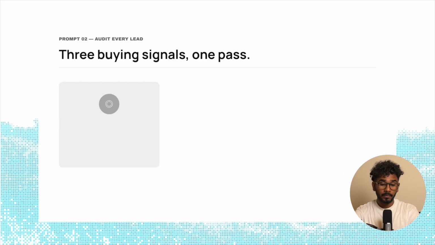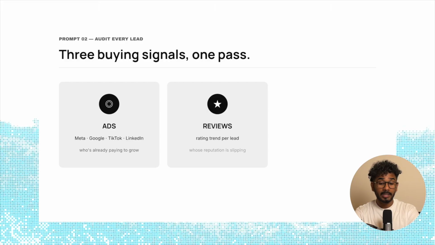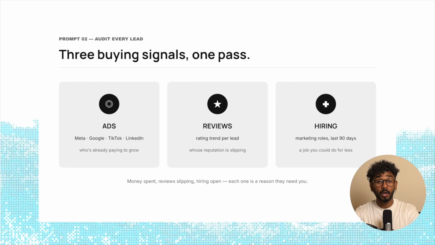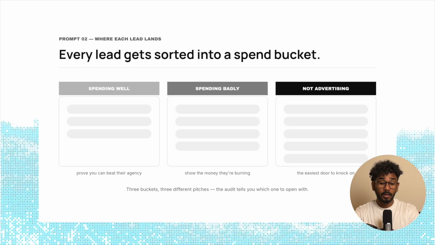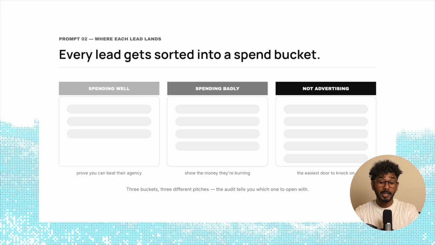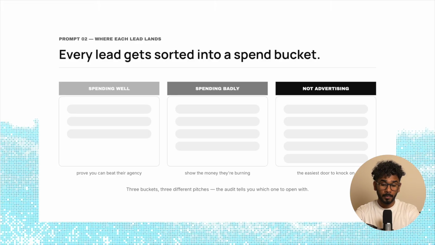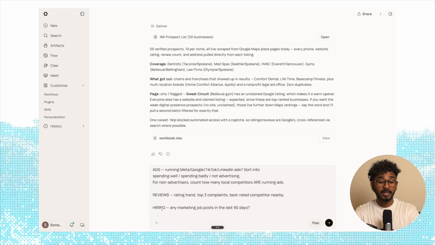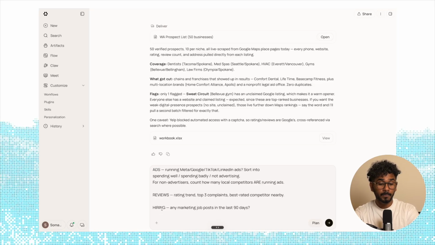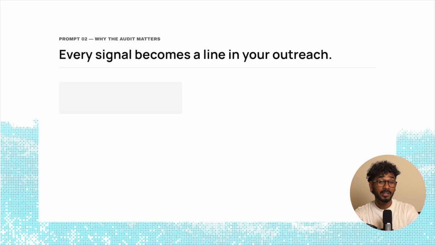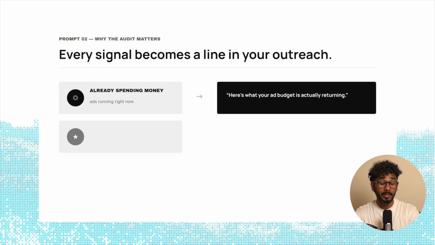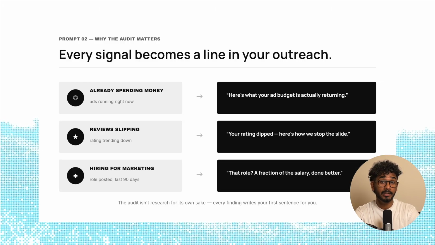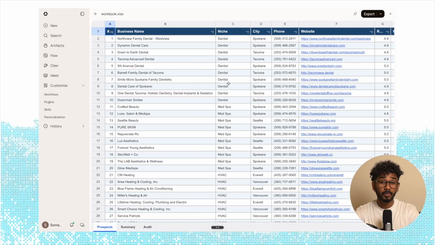Now in the next prompt, we'll ask Runable to audit every lead and add these columns, whether the business is already running Meta, Google, TikTok or LinkedIn ads. We'll identify them and sort them into whether they are spending well, spending badly or not advertising at all. We'll also apply two more filters, one for reviews and one for hiring, specifically whether they have posted any marketing job listings in the last 90 days. This way we can identify who's already spending money, whose reviews are slipping and who's hiring for a role I could fill for a fraction of their salary. After a while you'll have the data you just requested.